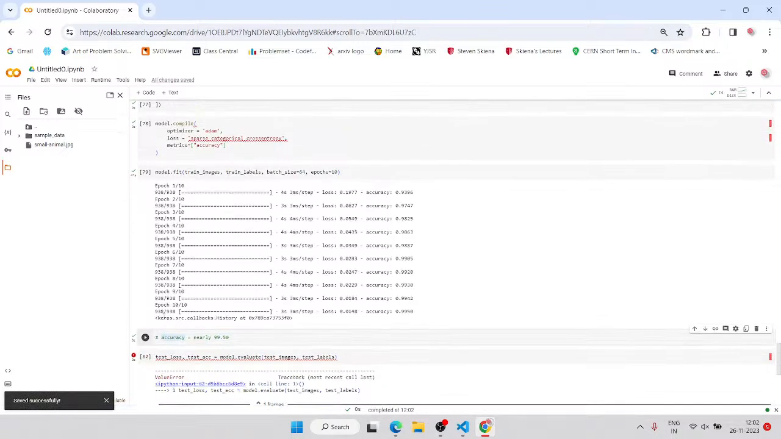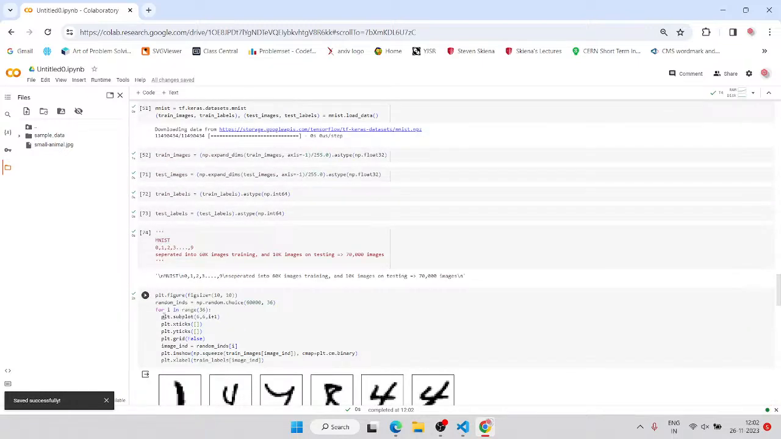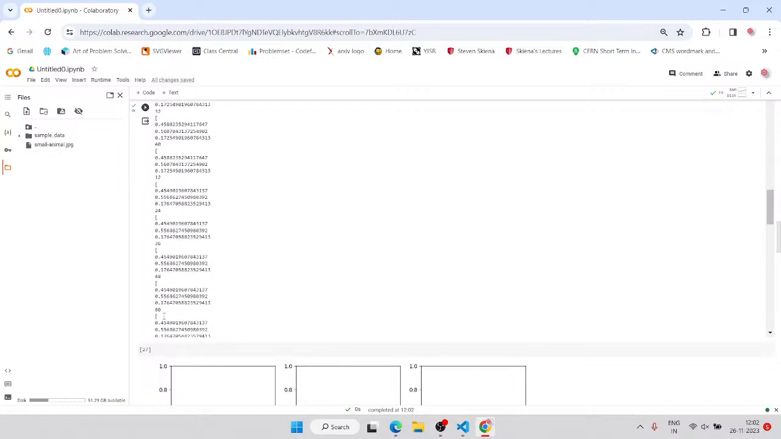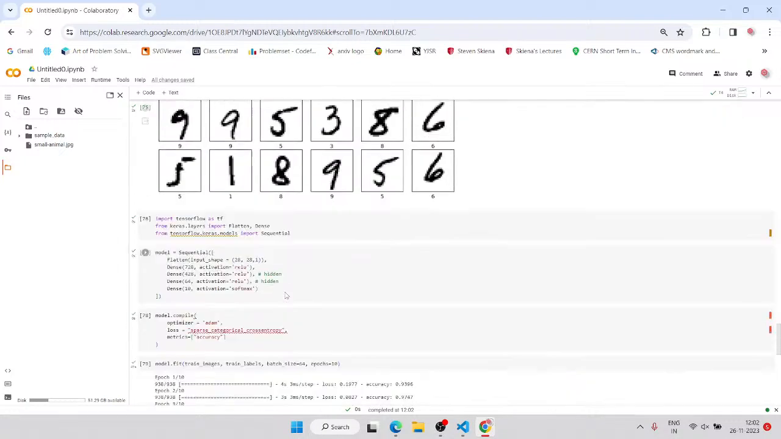So this is what it is to do deep learning and things like image processing, as you can see. That's all about today's session, and thank you all for joining.